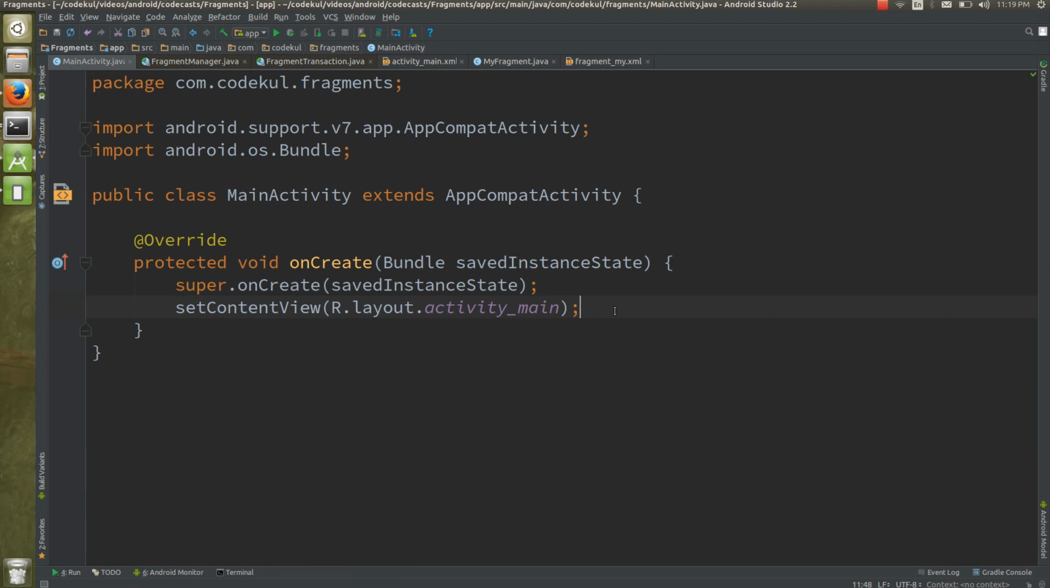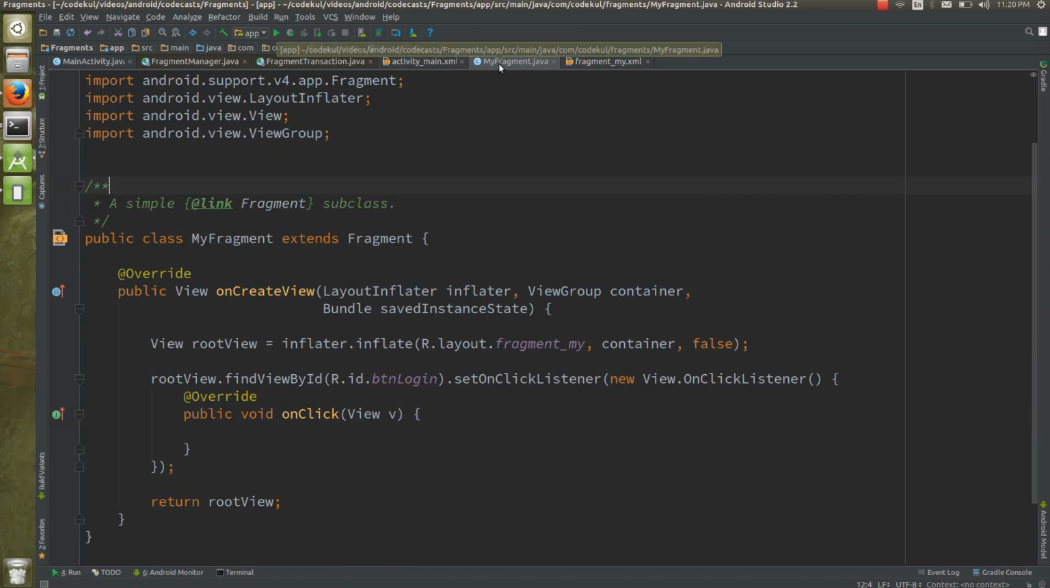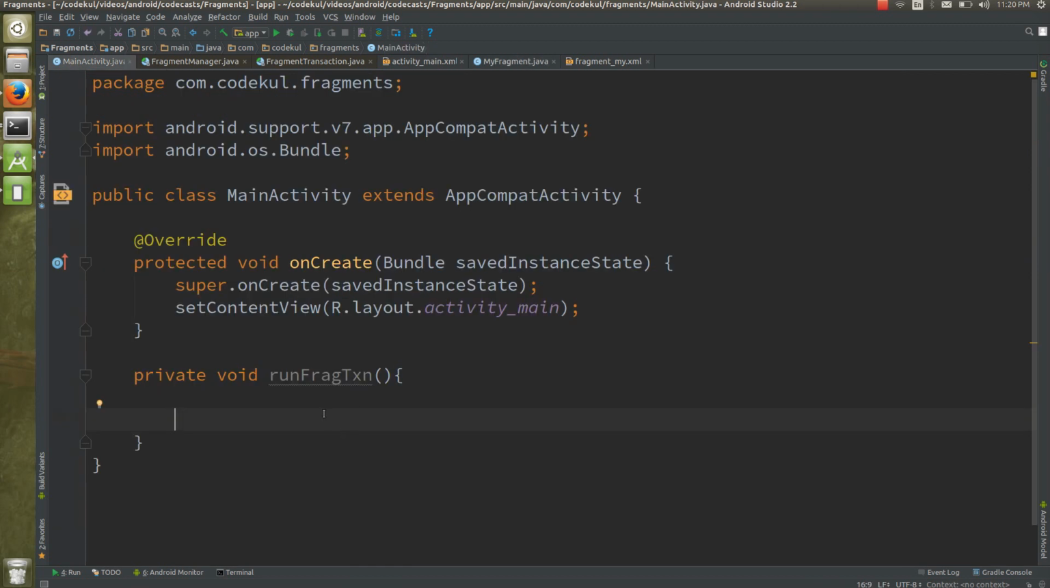So here I'll write one method, private void run fragment transaction. This would be my method. Now we have created one fragment, which is my fragment, extending Fragment, and you have already written this code. We are going to reuse the same code.